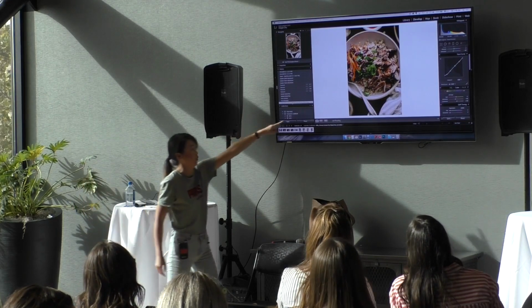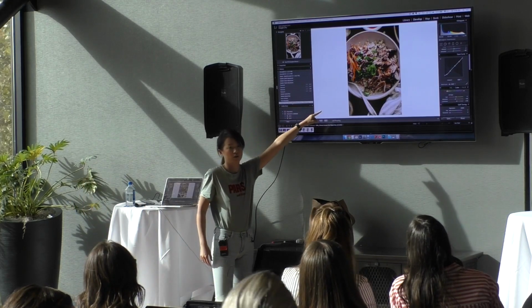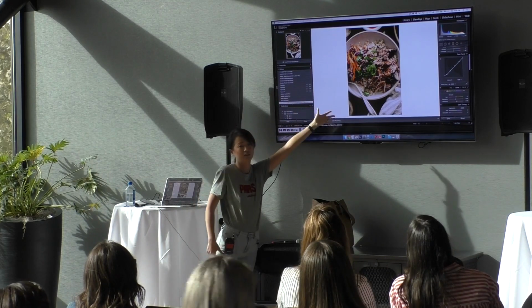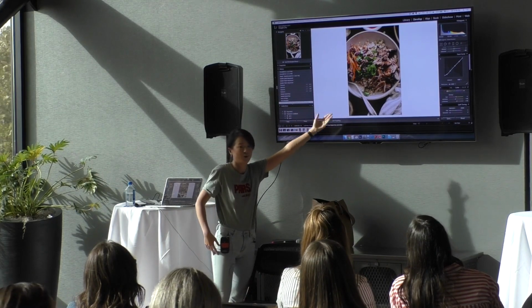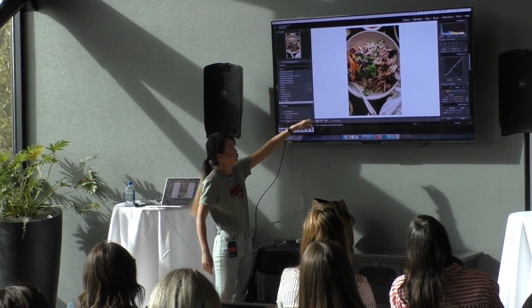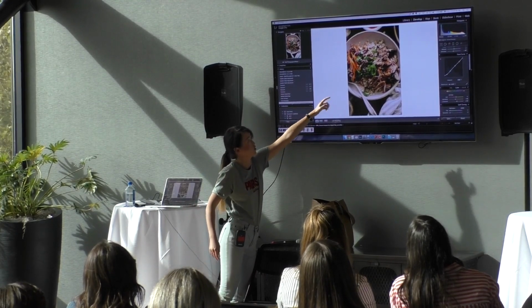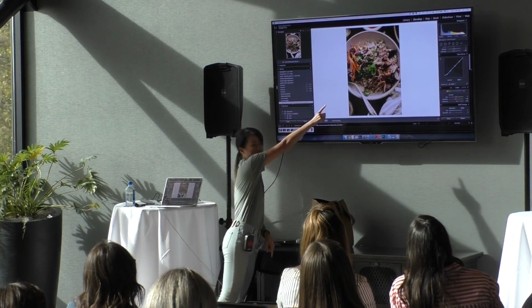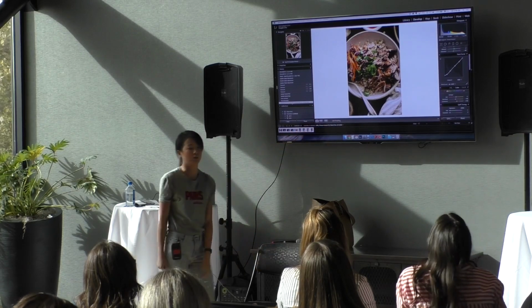This is actually how it works. What I just imported is already edited with the preset, and you don't need to change things. But I do a little bit of local adjusting because I think the quality is kind of dark, so I brighten it up a little bit.